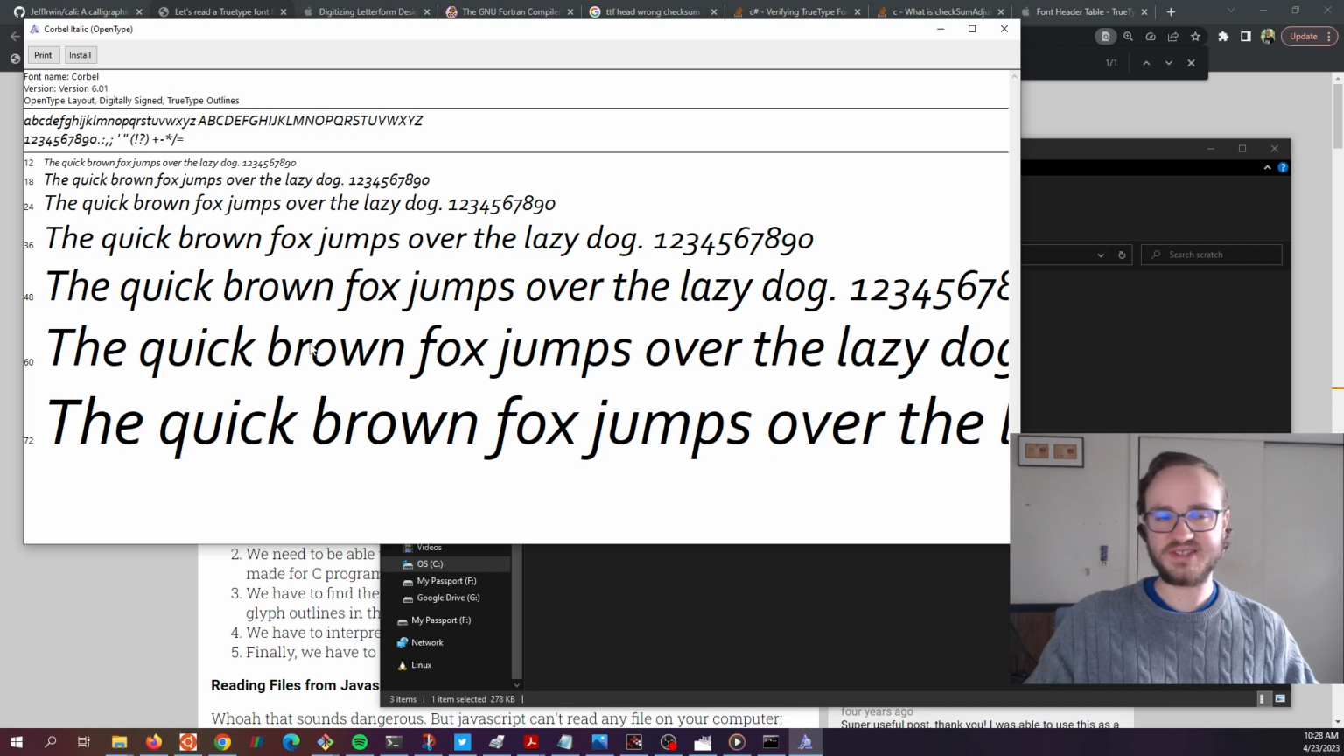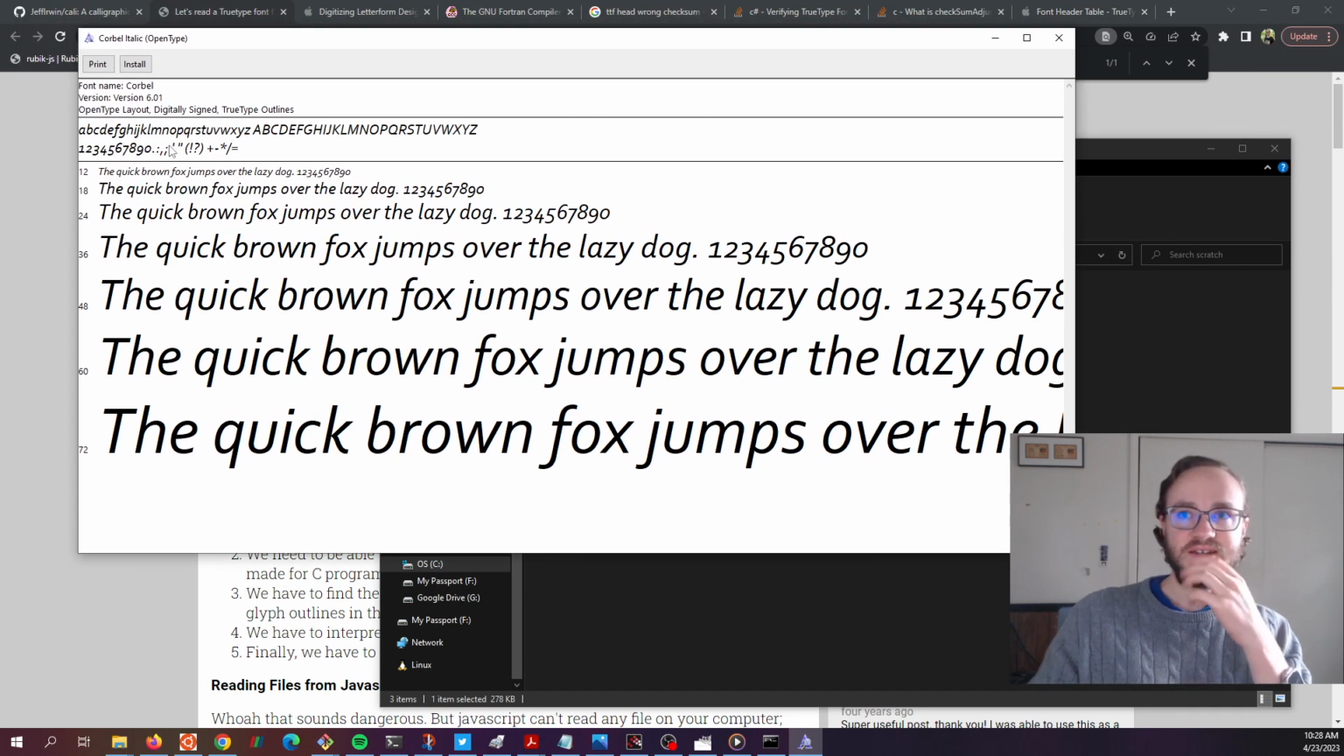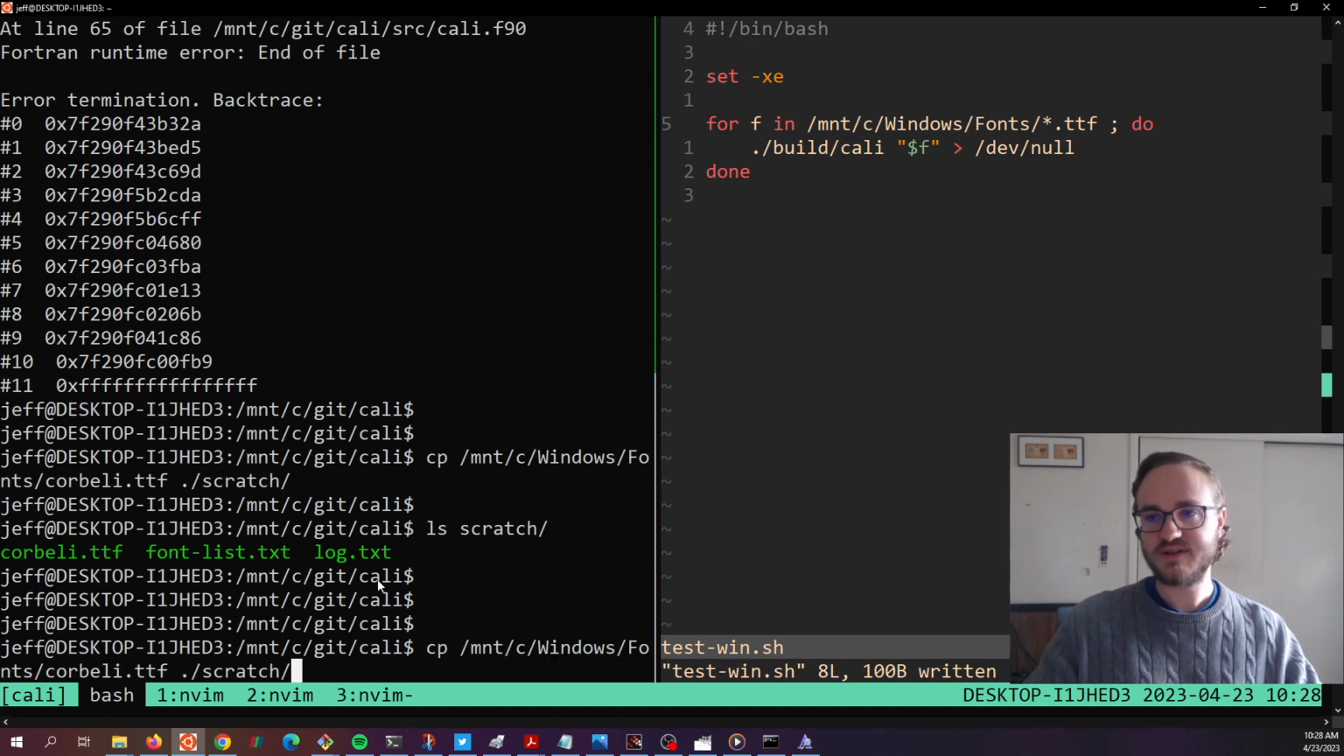That's a good sanity check. Microsoft is not distributing corrupt font files that they themselves cannot render. Yeah, and you can see this is italic. The letters are all slanty. Actually, if I copy the other one, so I think Corbel without the I.